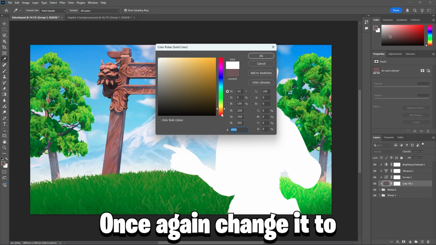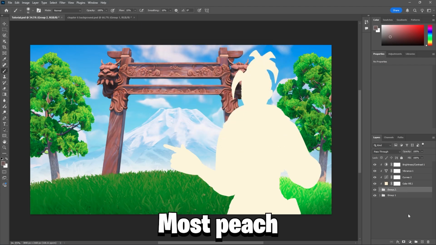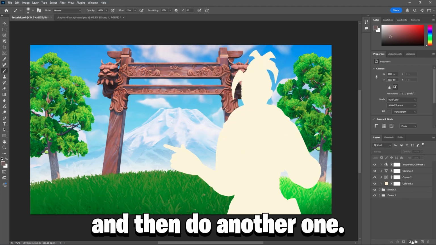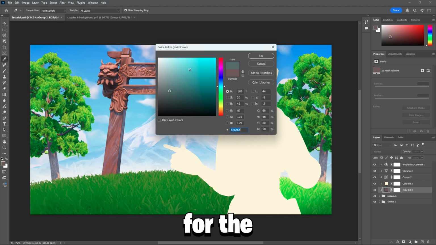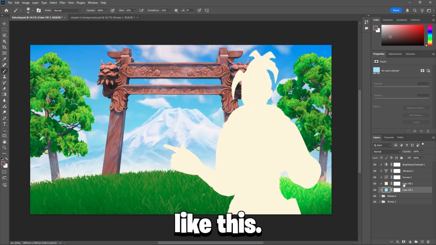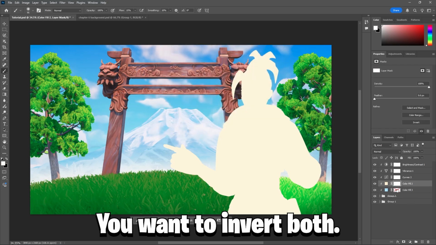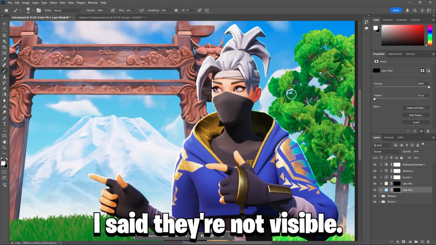Once again, change it to like an oranger color, almost peach. And then do another one, do another solid color, set it to the same blue from earlier. This time you can do a little darker, like this. You want to invert both these with Control I, so that they're not visible.